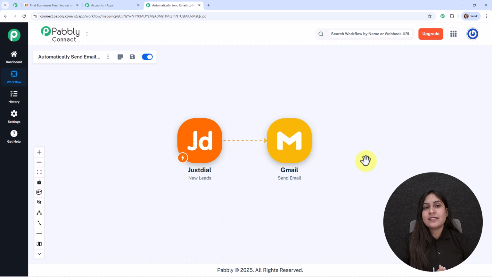Now let me summarize this whole video for you. So here we have selected our trigger as Justdial and our action as Gmail, so that when we receive a new lead through Justdial, then instantly a personalized mail will be sent to our lead via Gmail. Alright, so these were the steps on how to automatically send emails to new Justdial leads. I hope these steps were clear to you.